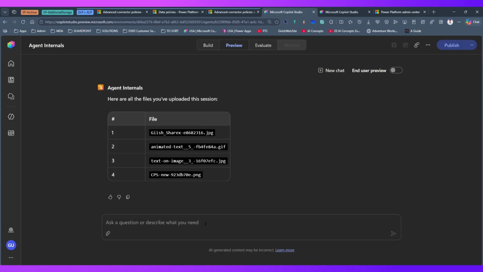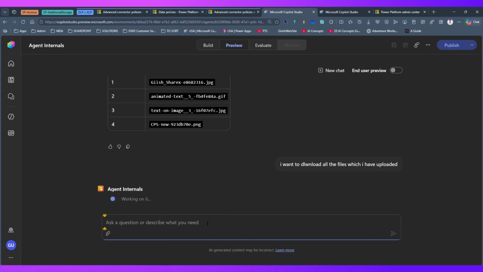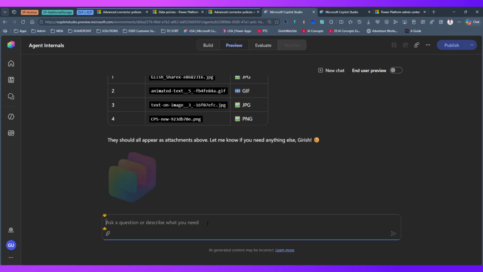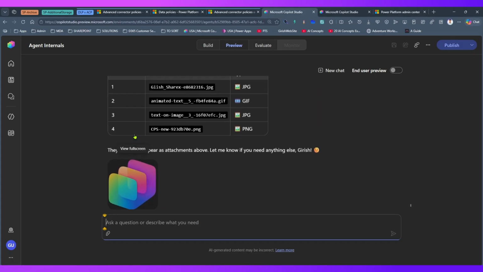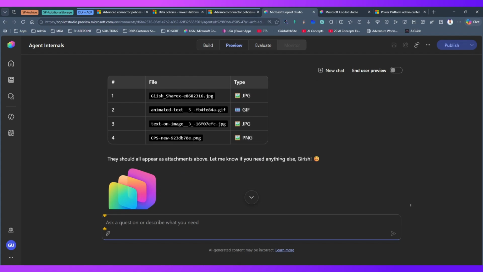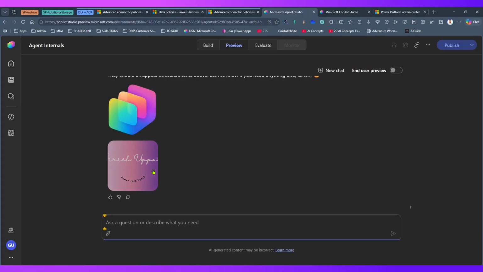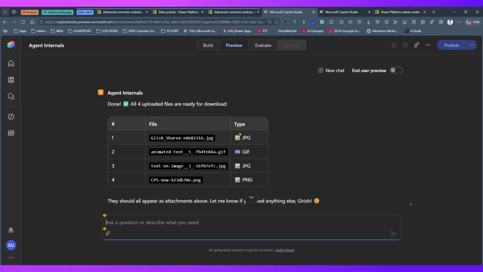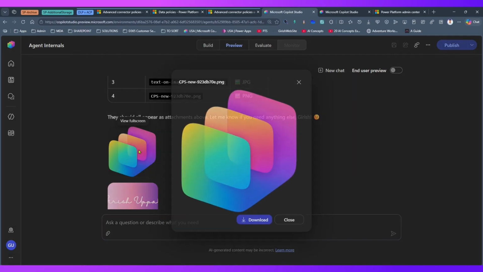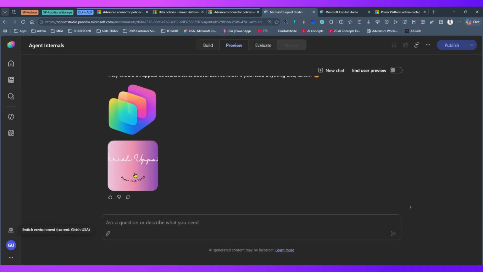Now what if I want to download all the files? So I can say I want to download all the files which I have uploaded. And again, the agent will run the same command. Now instead of listing, the agent should give me the file. Now as you see over here, the agent has given me the list of files. They should appear all as per attachment above. Let me know if anything else. So it has given me a couple of files. So done, all four files uploaded, JPEG, GIF, and I can go ahead and download this. So I can go ahead and click on and download this particular file.